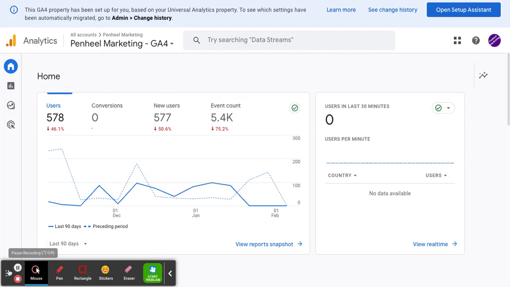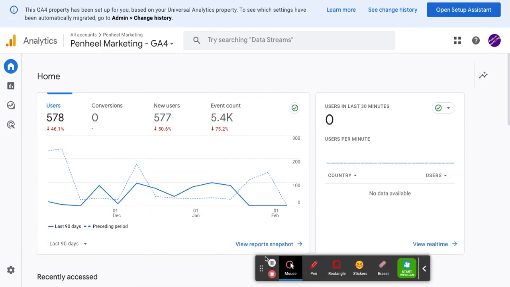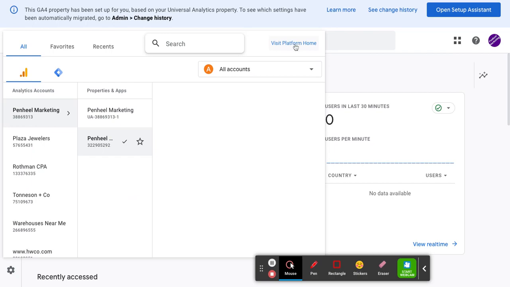Let's check in on your data retention default numbers that you might have set up in your Google Analytics account. The first thing you want to look at is to make sure that you are in the correct account. If you're like me, you probably have dozens of these accounts. Just make sure you're in your GA4 account.